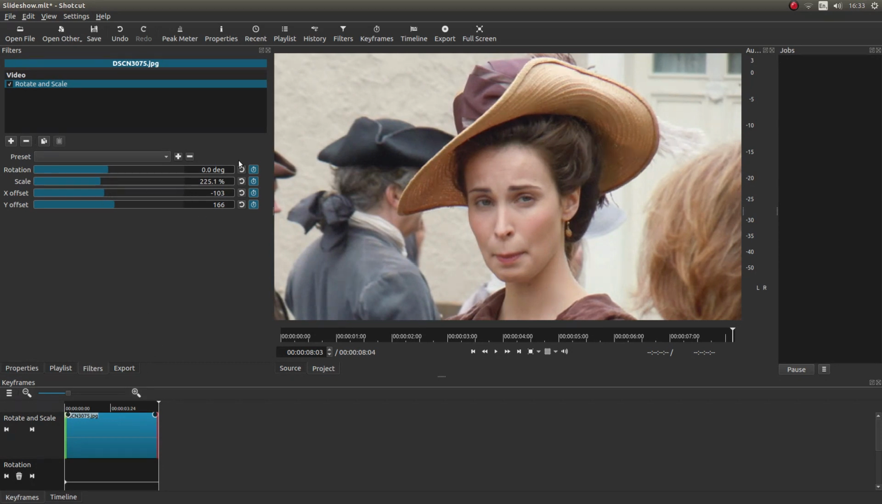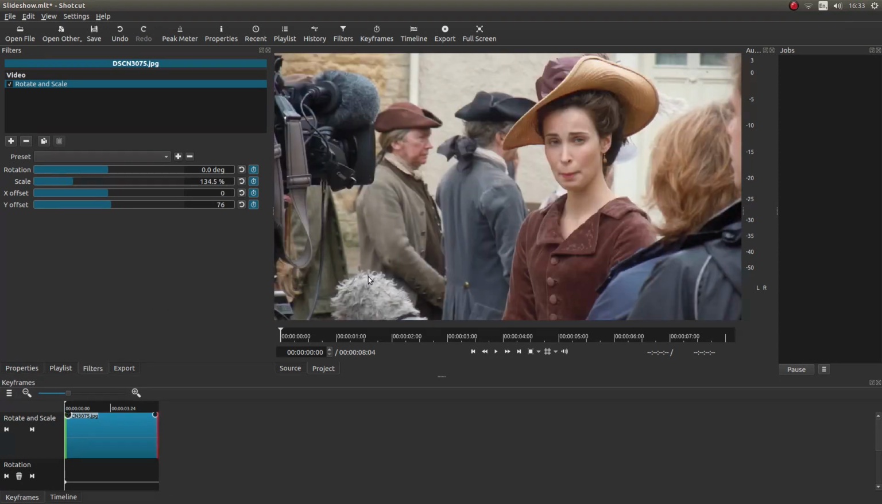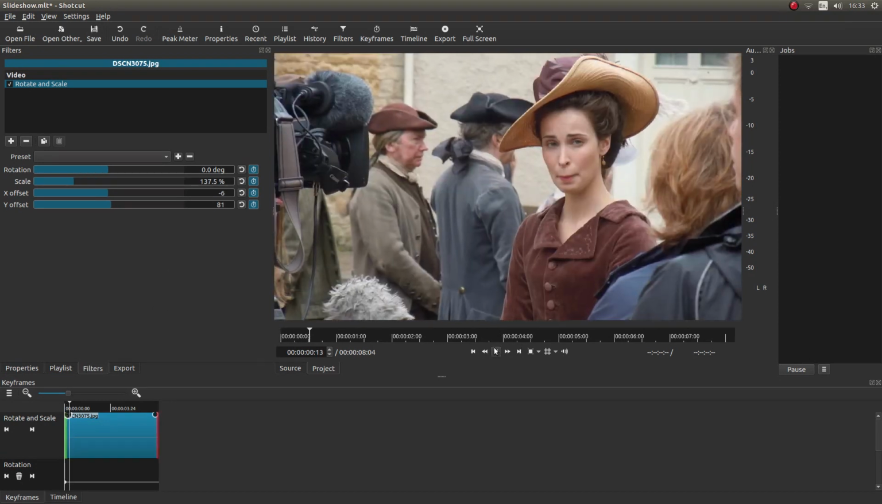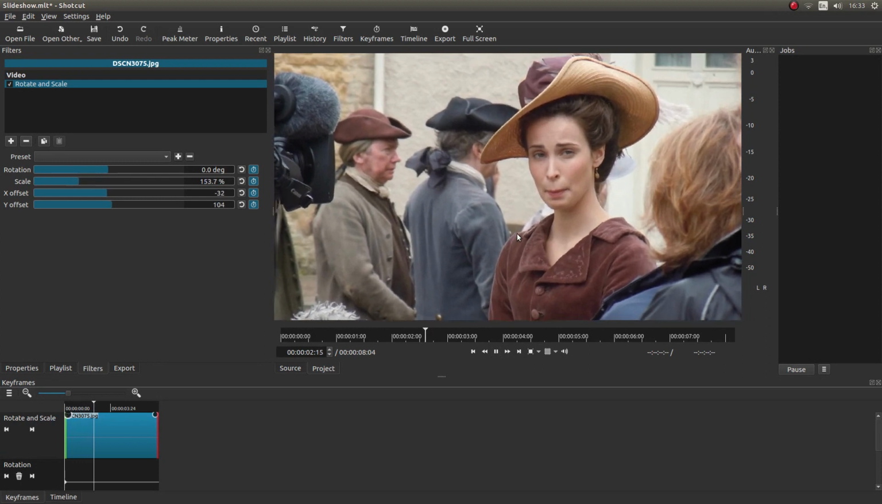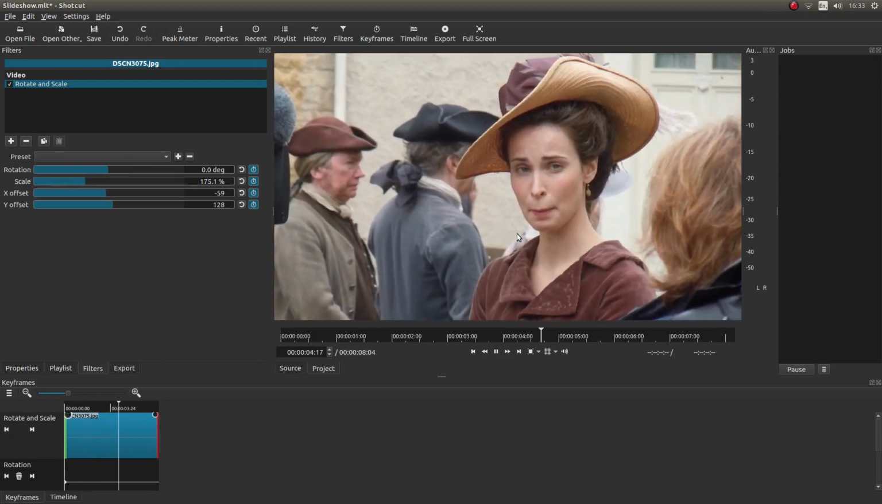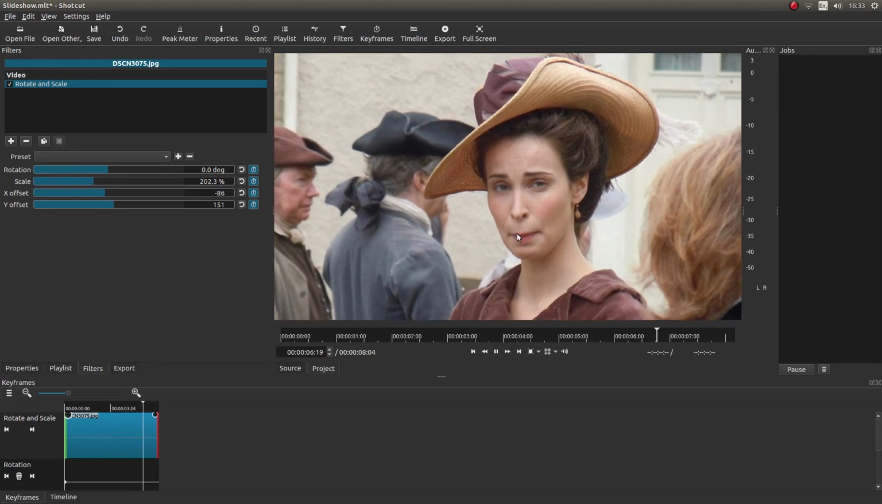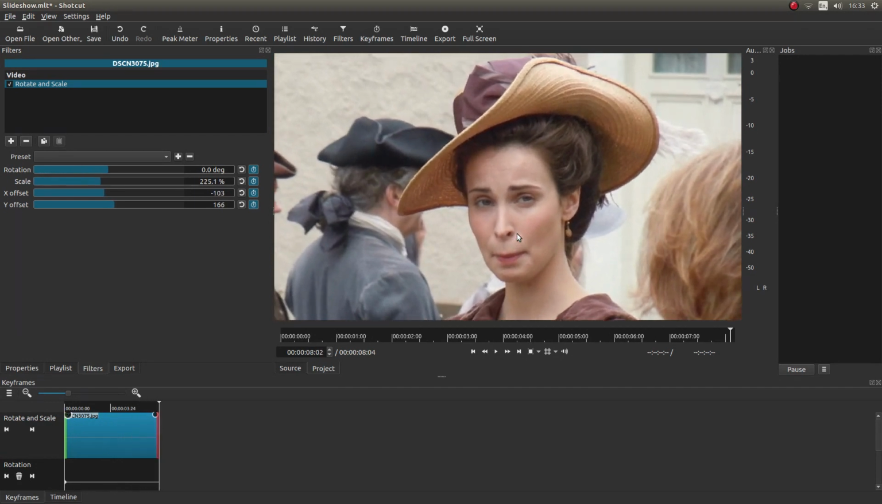Okay, you don't need to do anything now because you've set your keyframes up at the beginning. So if you go Alt and your left arrow button and then play, you should have your first pan and zoom. And that's not looking too bad. Okay.